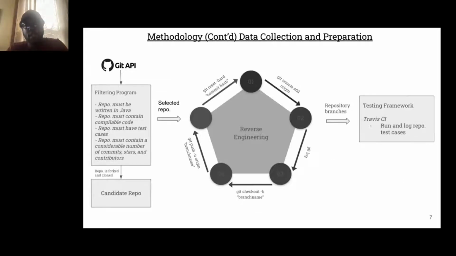We accessed the Git API and deployed the filtering program with specific parameters. First, we are analyzing Java software. Hence, the repo must be written in Java. Second, the repo must contain compilable code, i.e. complete code. Believe it or not, the overwhelming majority of repositories in GitHub are usually redundant and are not appropriate candidates for any sort of rigorous experimentation. So this second parameter is very important for us.